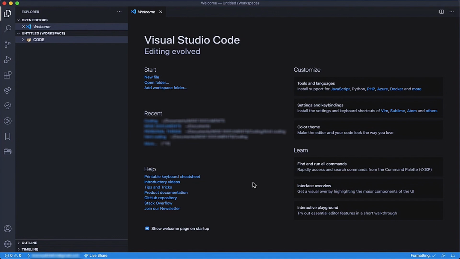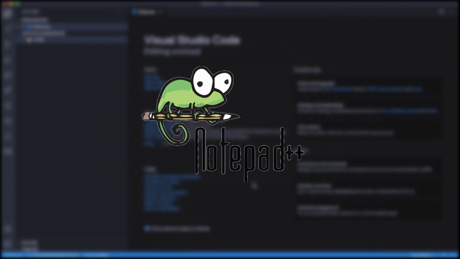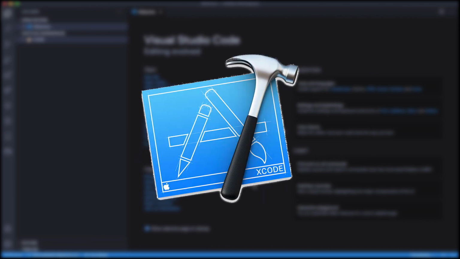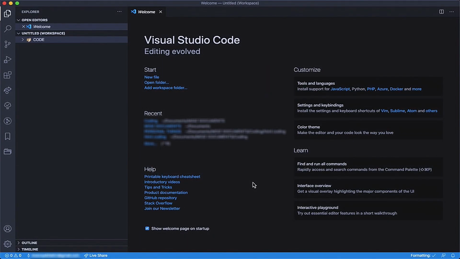So let's get started. The first thing that you need is a code editor or a text editor. There are many out there such as Sublime Text, Atom, Notepad++, Notepad for Windows, and Xcode for Mac. But I'll be using Visual Studio Code as it works on all platforms and it is easy to use. The download link for VS Code is in the description box below. You can use any editor that you prefer.